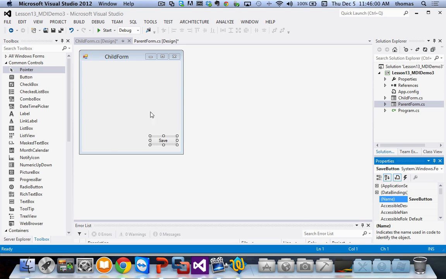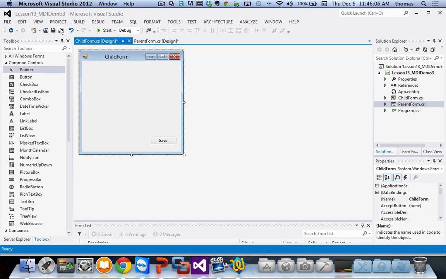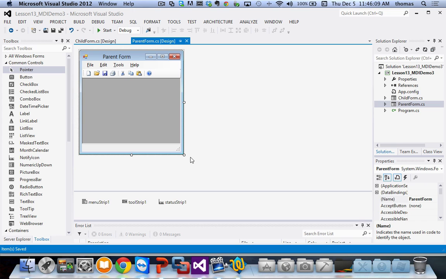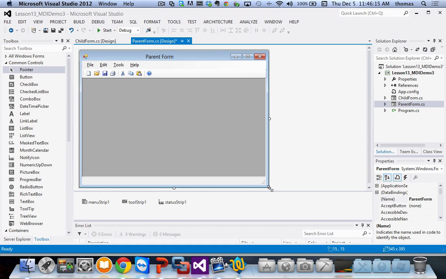So I've got my parent form, and my parent form is pretty small, and my child form and my parent form kind of look the same. They're the same size, right? Chances are what I want to do is make my parent form a little bigger, just a tad bigger so it can contain my child form a little easier. This would be probably more of a standard way of doing it.